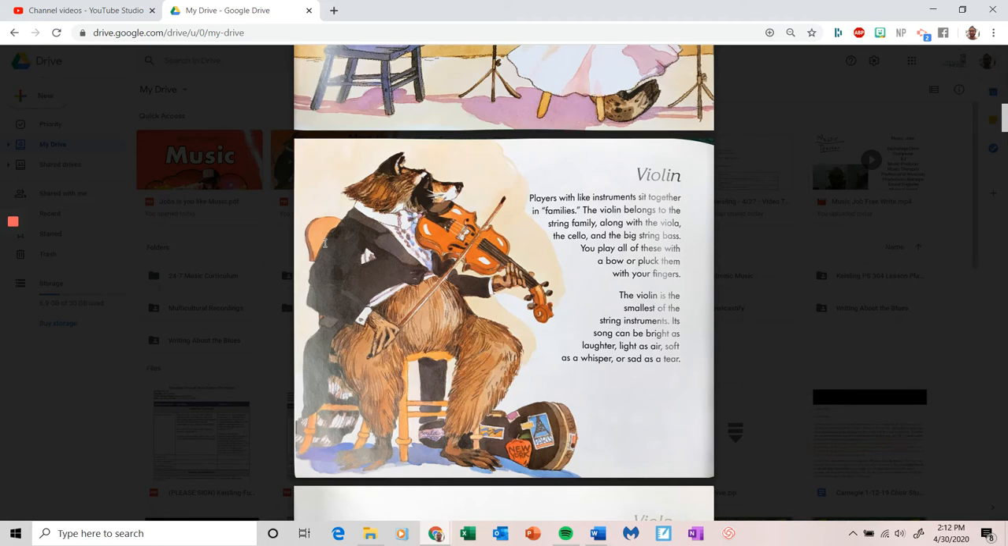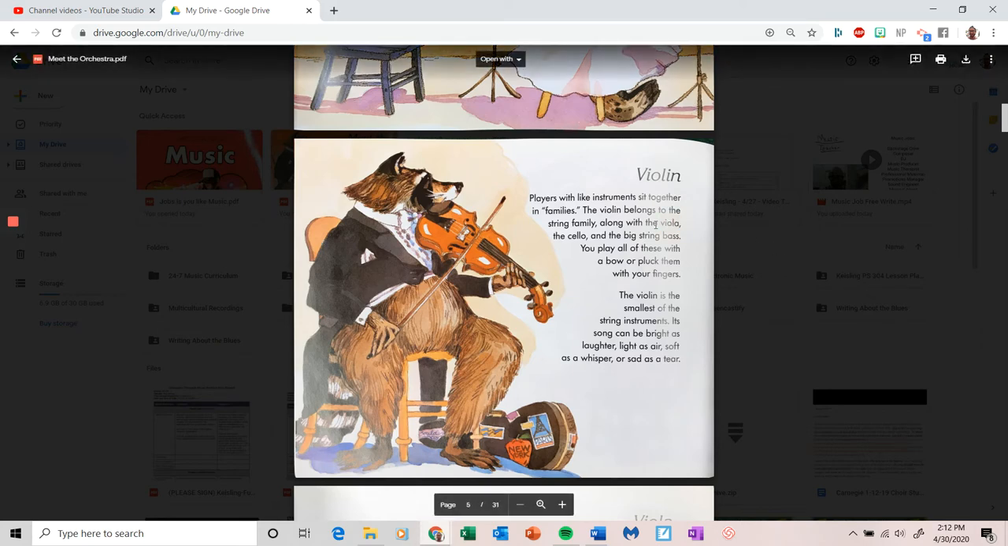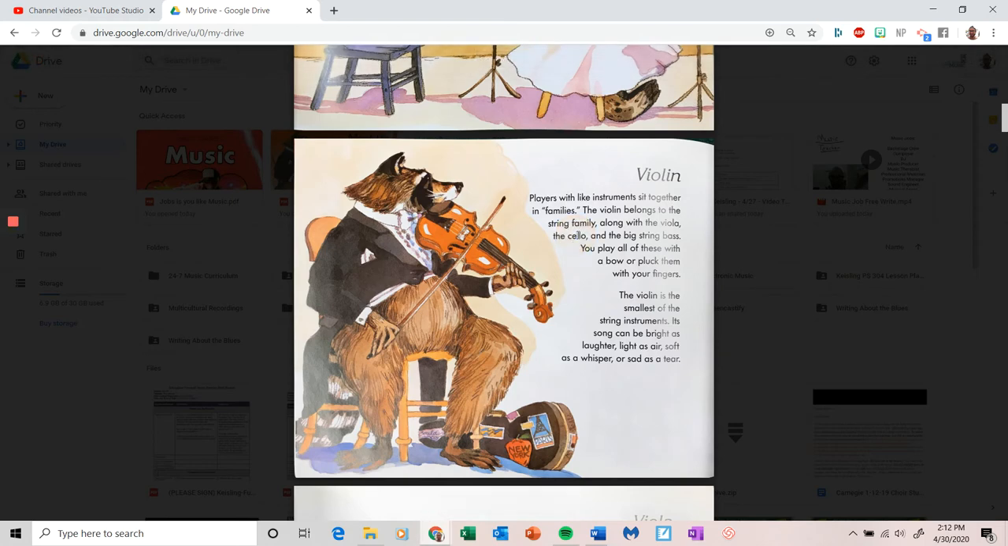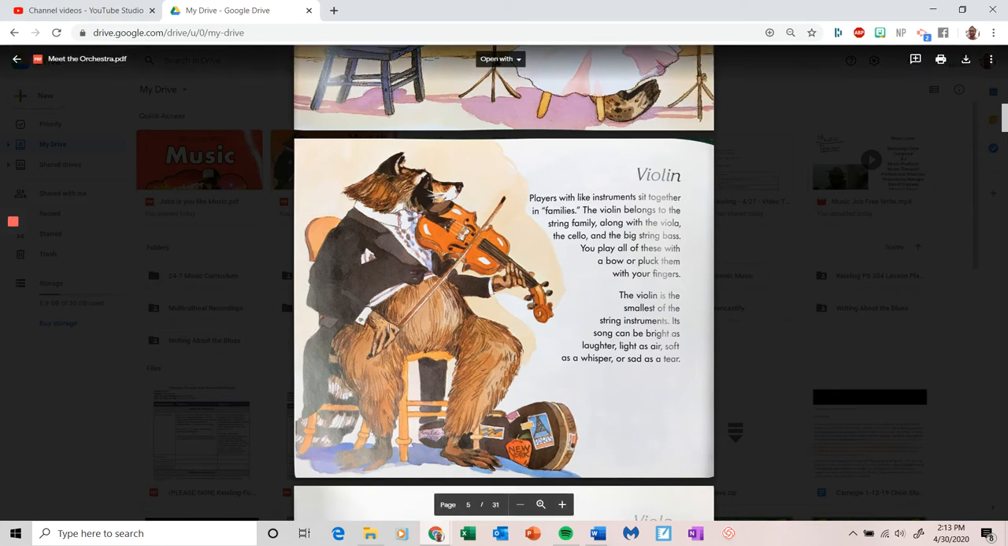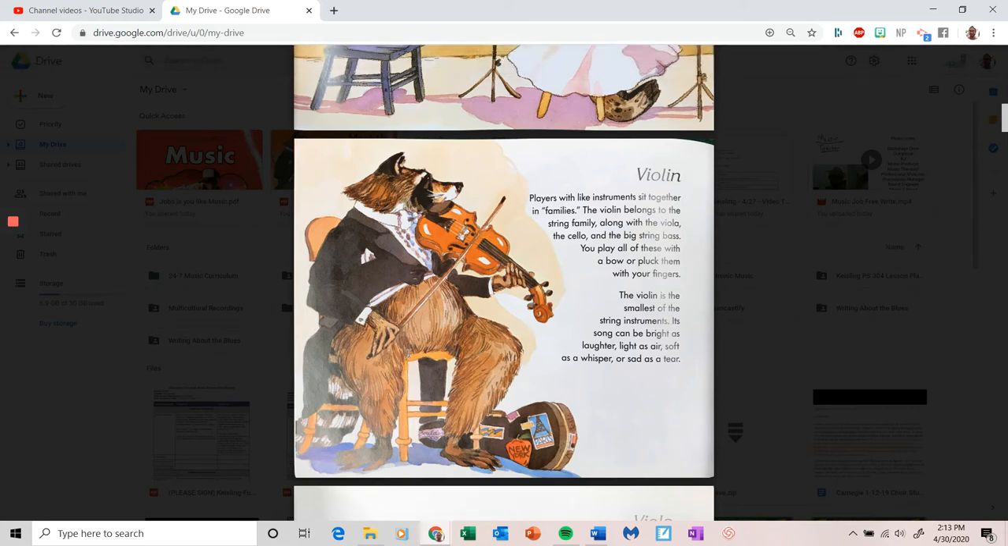Players with like instruments sit together in families. The violins belong to the string family along with the viola, the cello, and the big string bass. You play all of these with a bow or pluck them with your fingers. The violin is the smallest of the string instruments. Its song can be bright as laughter, light as air, soft as a whisper, or sad as a tear.